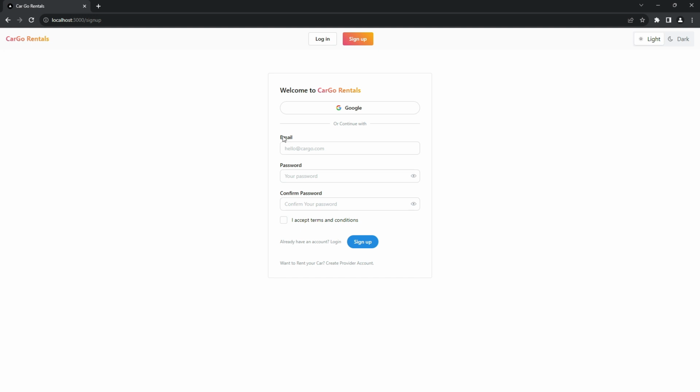All right, so here, welcome to Cargo Rentals. There is a Google button, email, password, confirm password, accept, which you need to check, and then this is going to take you back to login, and here you can sign up.